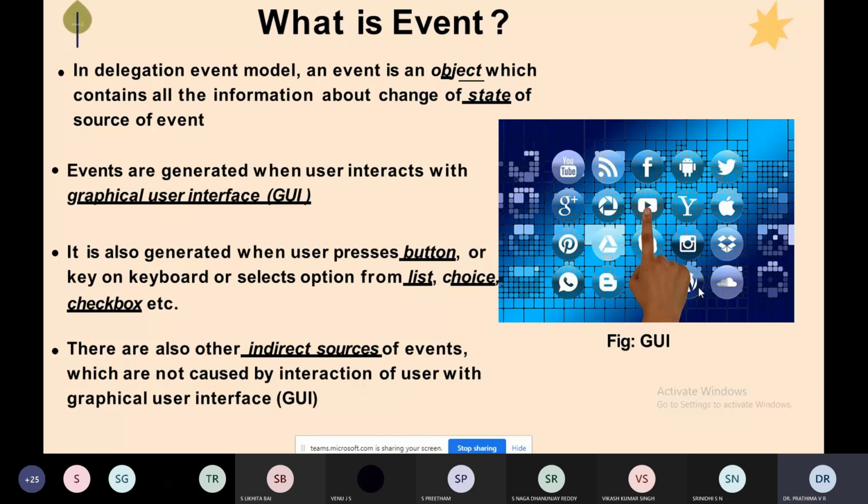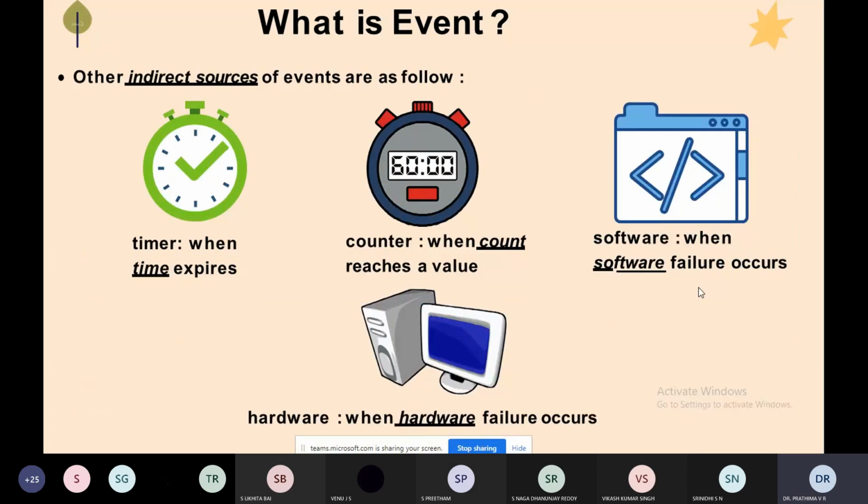And there are certain indirect sources also for events which are not caused by an interaction of a user. These kinds of indirect sources are also of interest for us to explore. Look at this diagram: you can identify the indirect sources through which events can occur. One would be a timer. That is, whenever the user clicks on this button, the timer is automatically programmed in such a way that there should be a closing of an application.